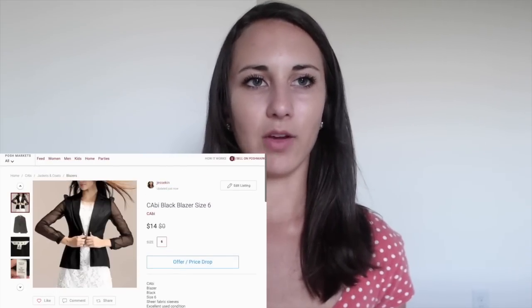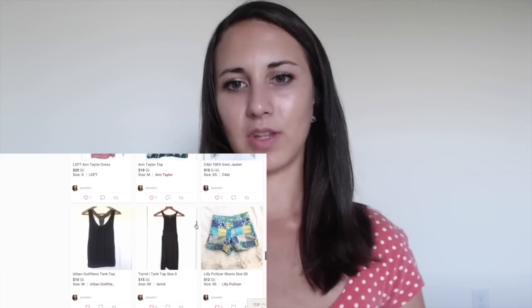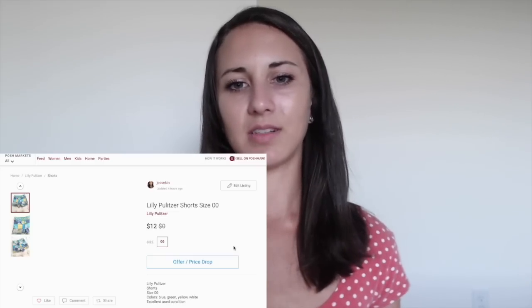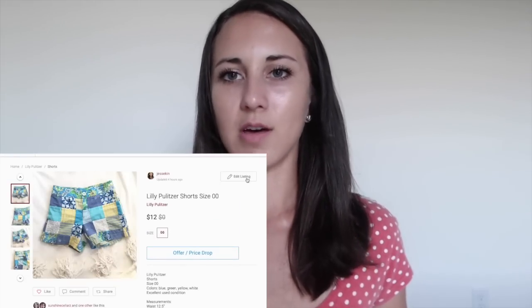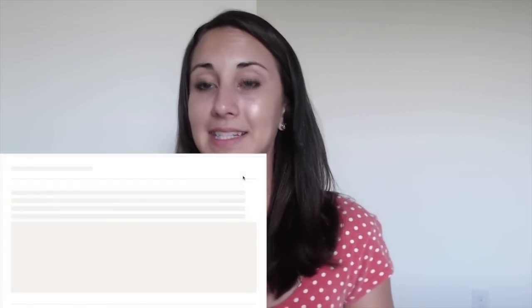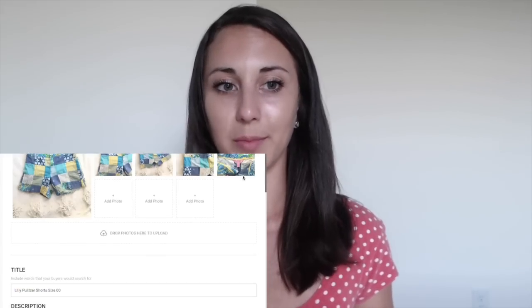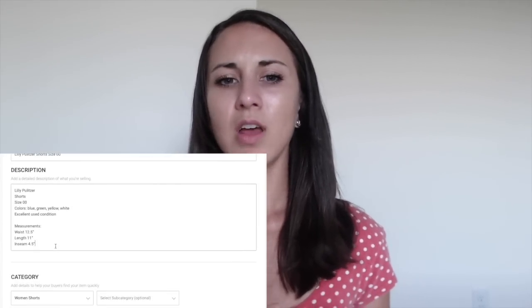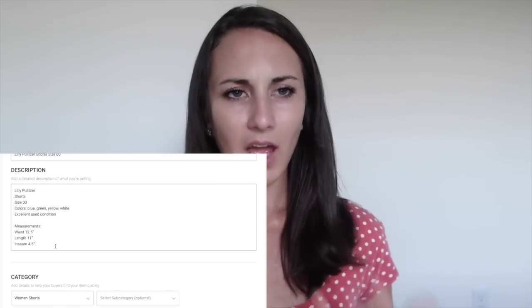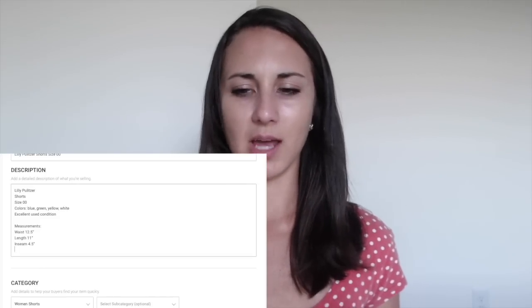Let's do another one. Okay, the next one is going to be this Lilly Pulitzer pair of shorts. I have had difficulty selling these shorts. I've had these for a few months. I think because the size is really small. I don't know, I've had a difficult time trying to sell it.